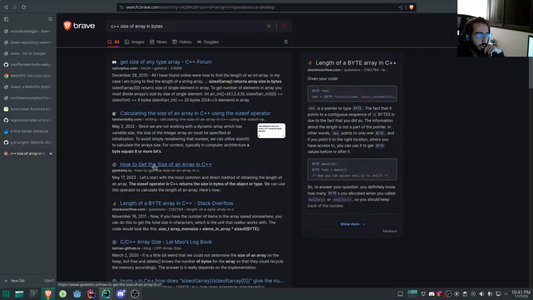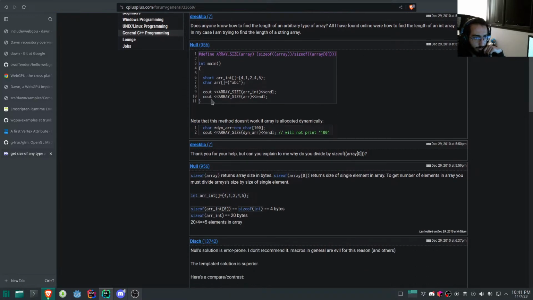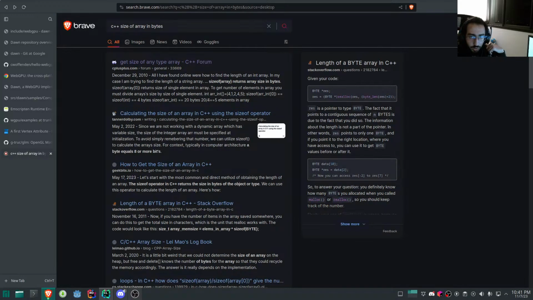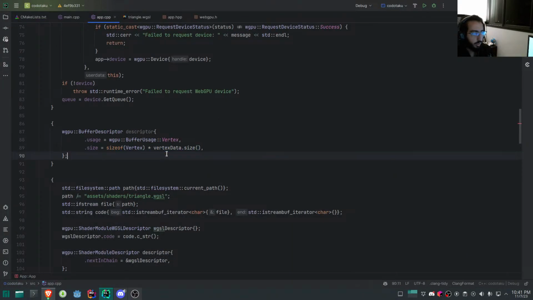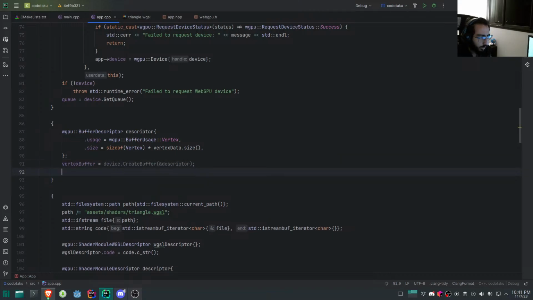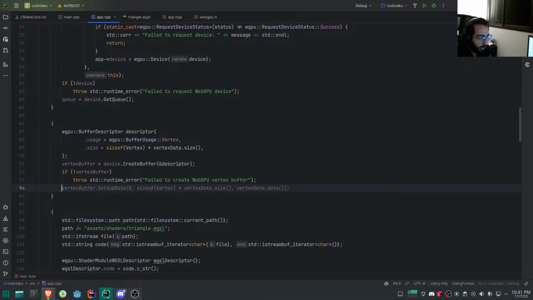Alright, how to get the size of an array in C++. No, I don't think so. Doesn't seem like there is a way for now. So anyways, let's create a buffer now. Nice. And next up, if not vertex buffer, then we have a problem. Failed to create the WebGPU vertex buffer. Amazing.